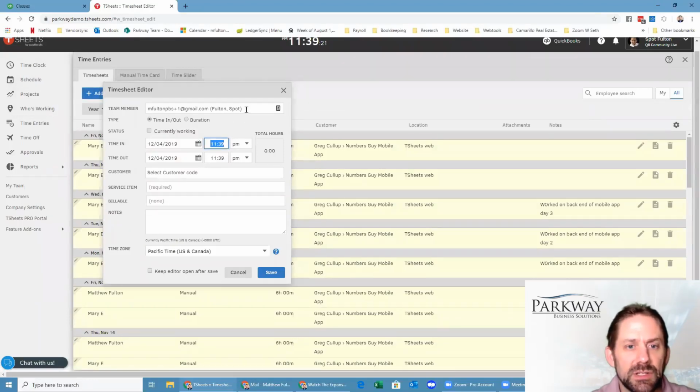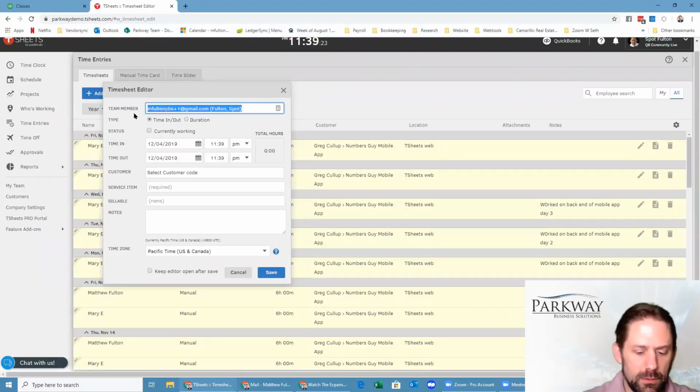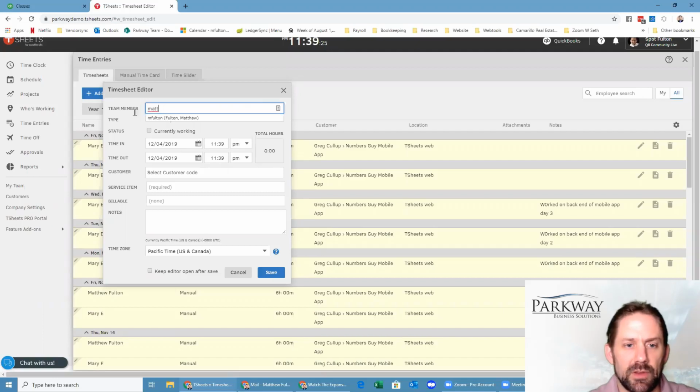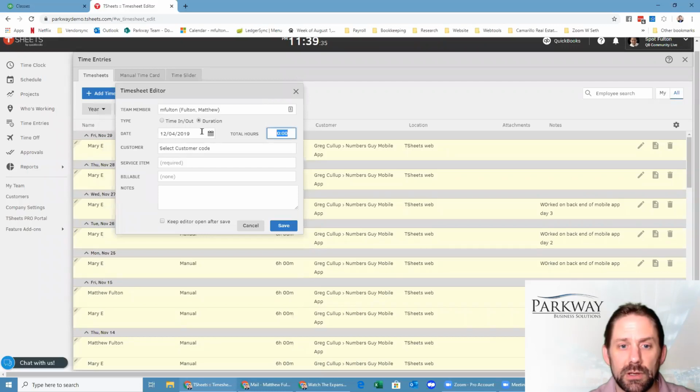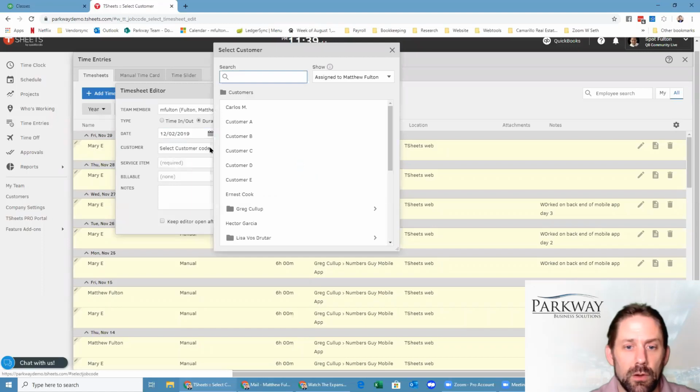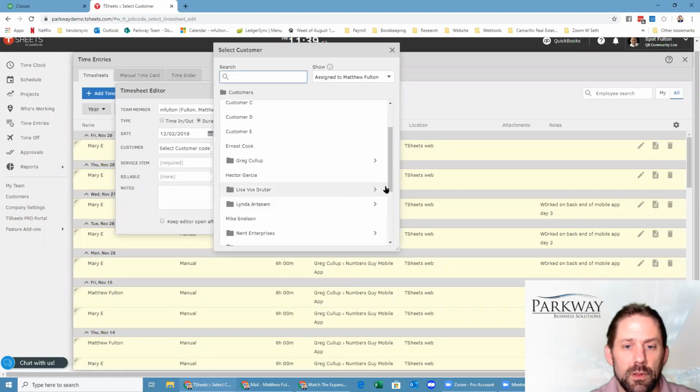I'm going to change the person I want this to be for, and that's because I need somebody who's actually inside of QuickBooks Online. So choosing the person, I could actually do time in, time out, all those kind of details. I'm going to cheat a little bit here. We're just going to go to duration. We're going to say we started off on Tuesday here. We'll choose our customer, of course.